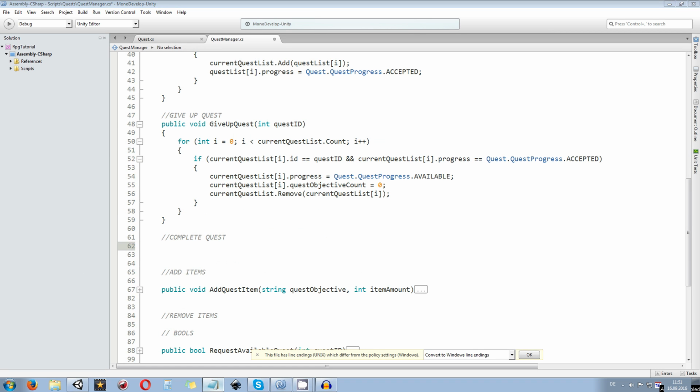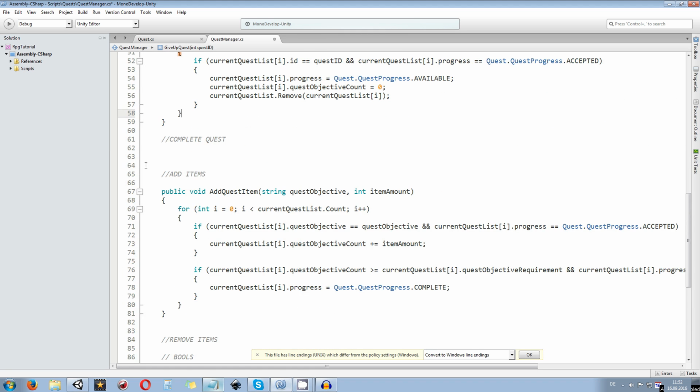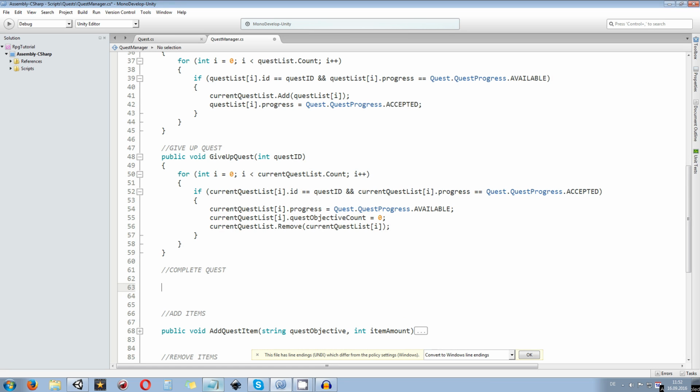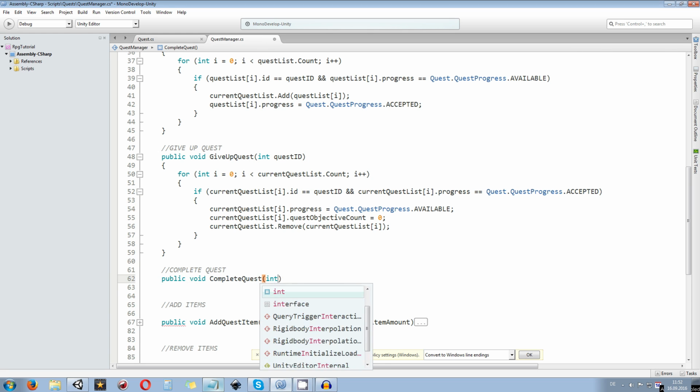Okay, and now we want to make sure if we have accepted the quest and we completed everything, and the add item function passed over, hey, your quest is completed, then we want to call that function again from another button. So we can give this away, and we can set the quest progress to be done. So what we say is public, again of type void, and we call this function complete quest. And what we pass over is, once again, yes, the quest ID.